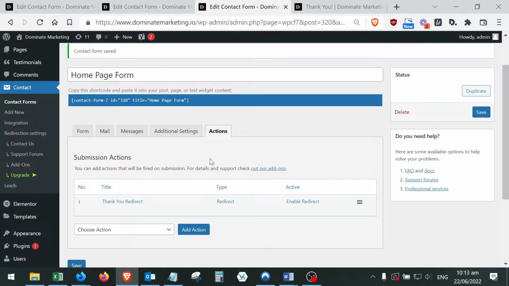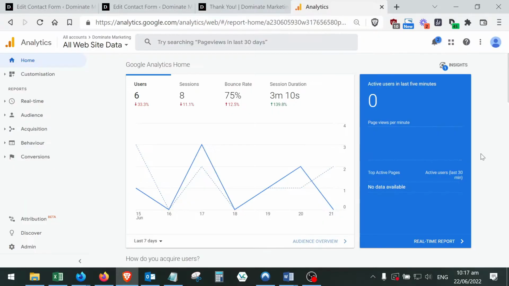So actually go on the website, fill out the form, and see if it does take you to the thank you page. And if it does, then you're ready for the next step. And here's how to set that up as a conversion in Google Analytics.